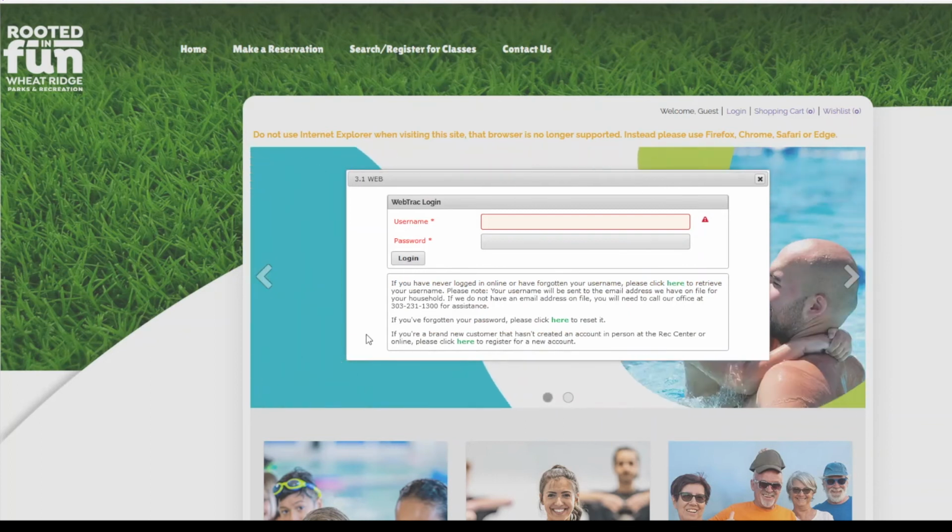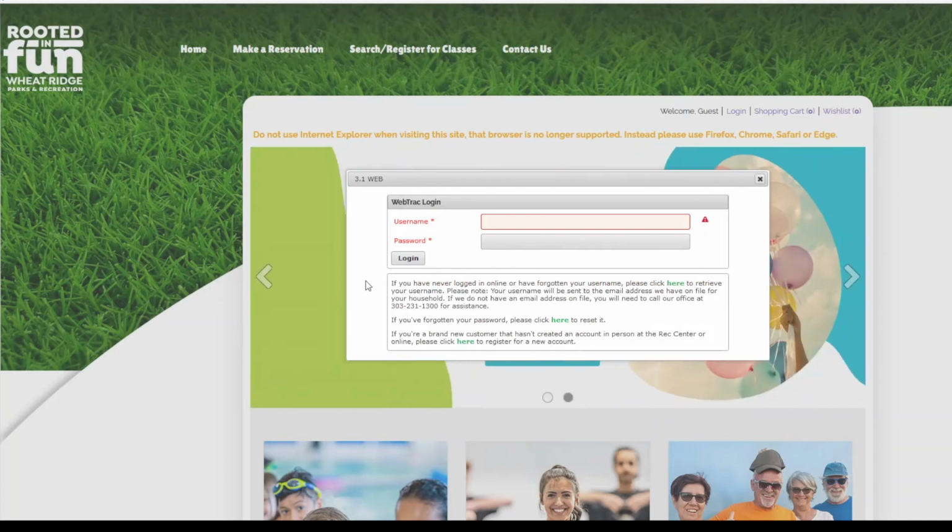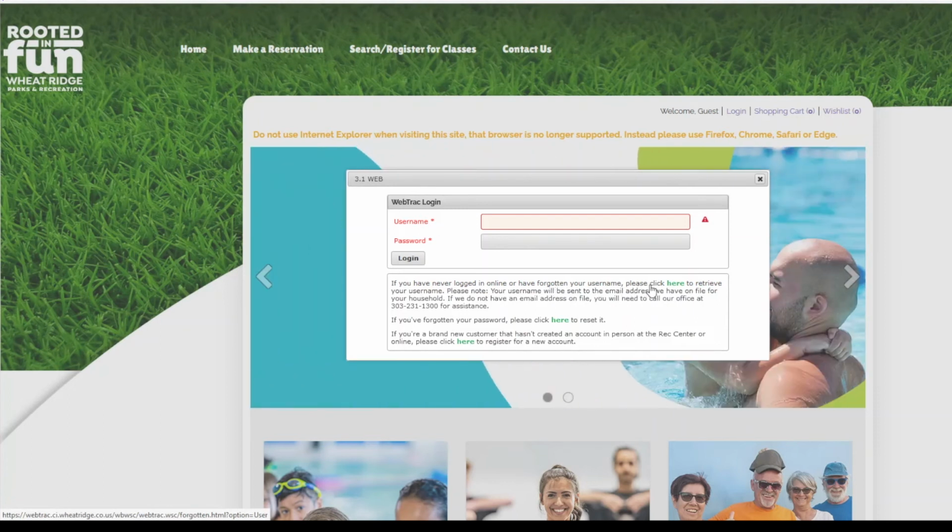Okay, now we're back to the login screen, and let's pretend you went to create your account, but you did get a pop-up saying that we have duplicated household information. That means you probably already have an account. So that's where you want to pop down here and follow the prompts to retrieve your username by clicking here or your password by clicking here.